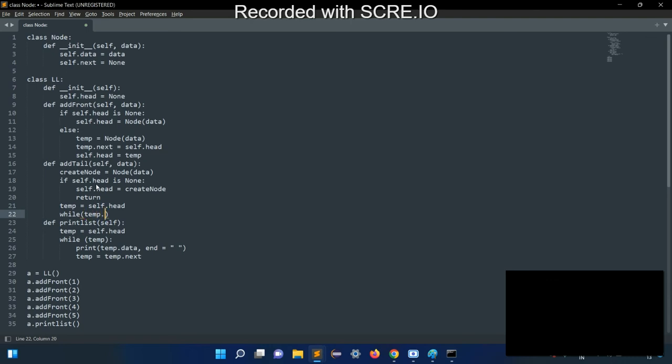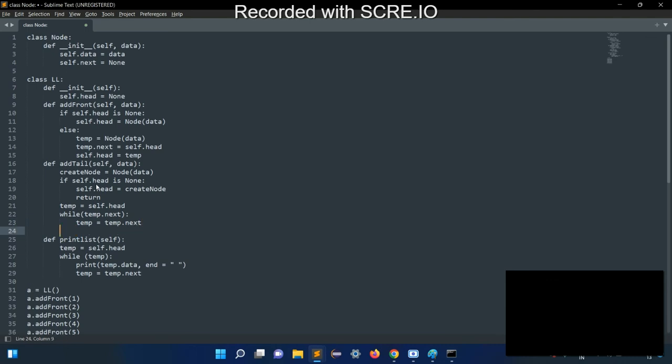We check while temp dot next, while the next element is not null, then we do temp equal to temp dot next. And after this loop has been executed, we will write temp dot next equal to the new element, that is create node. And when you create the node on line number 17, it will consist of data and a next pointer that points to none. That means that is the last node.